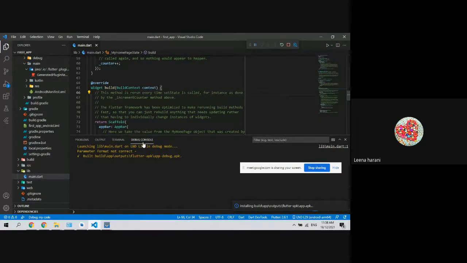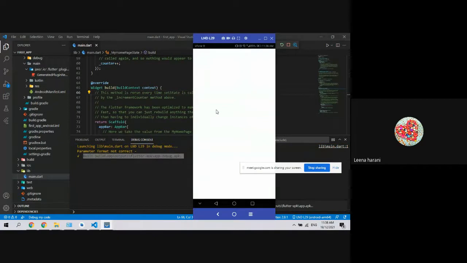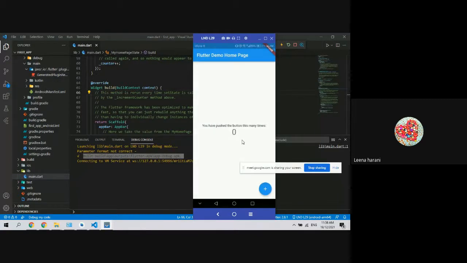You can always check on the debug console what is running currently. It says installing. It is installed. Now this is the application we get when we first create our project. This is the built-in application we get, and all the stuff.